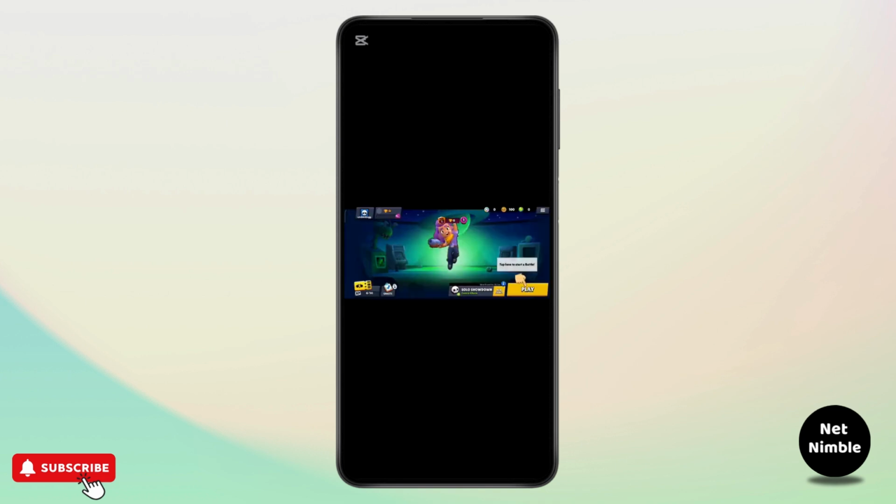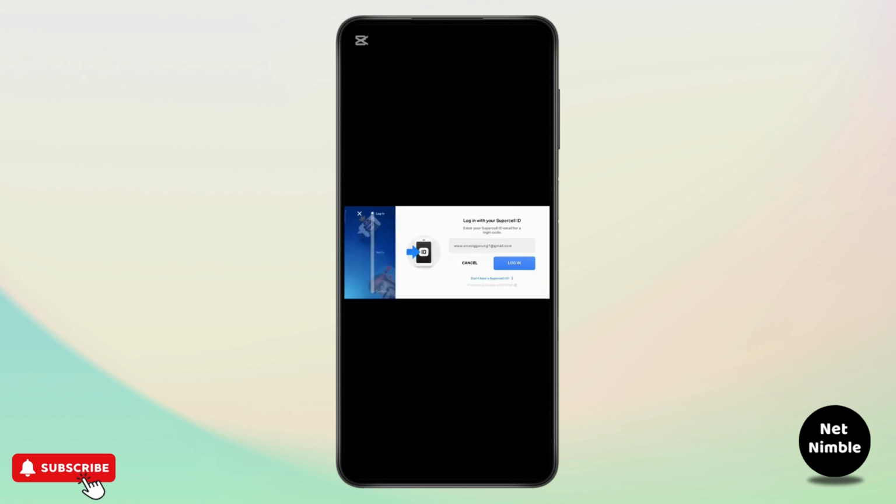And now to create your account, tap on the gear icon in the top right corner of the home screen to access settings. And once you tap on that, a pop-up menu will appear. From there, you simply need to tap on Supercell ID button and you will see the options to create account. Tap that to get started.